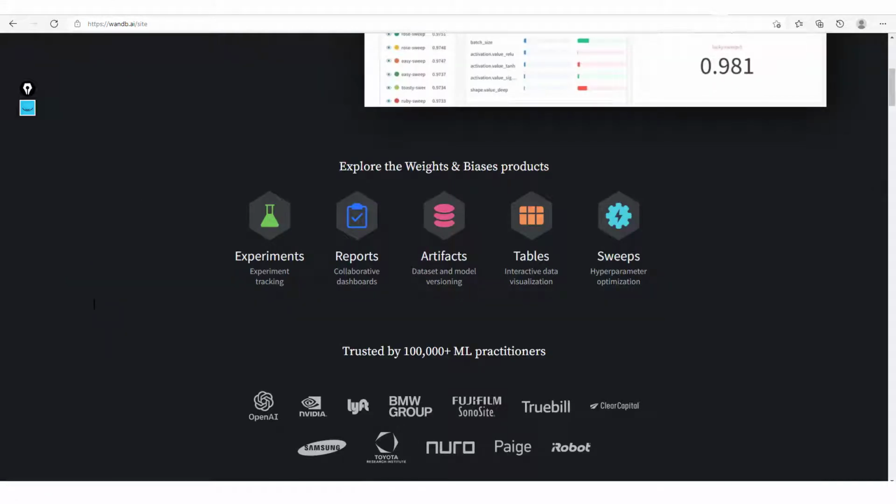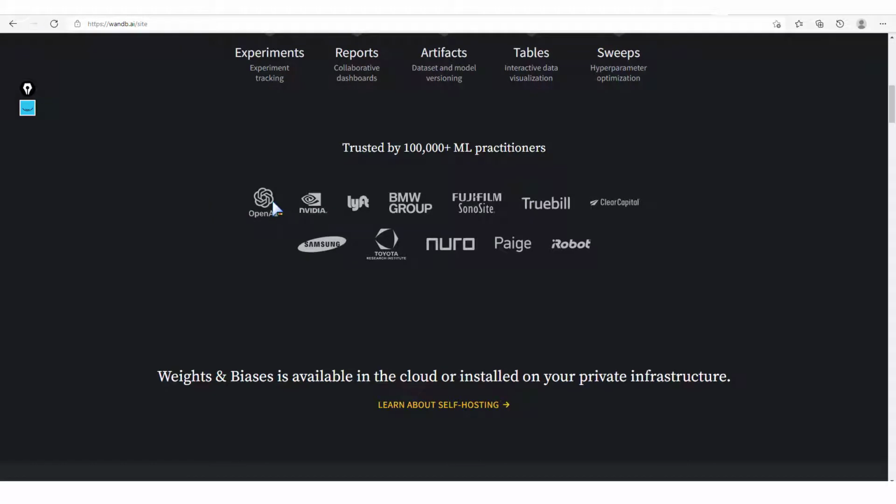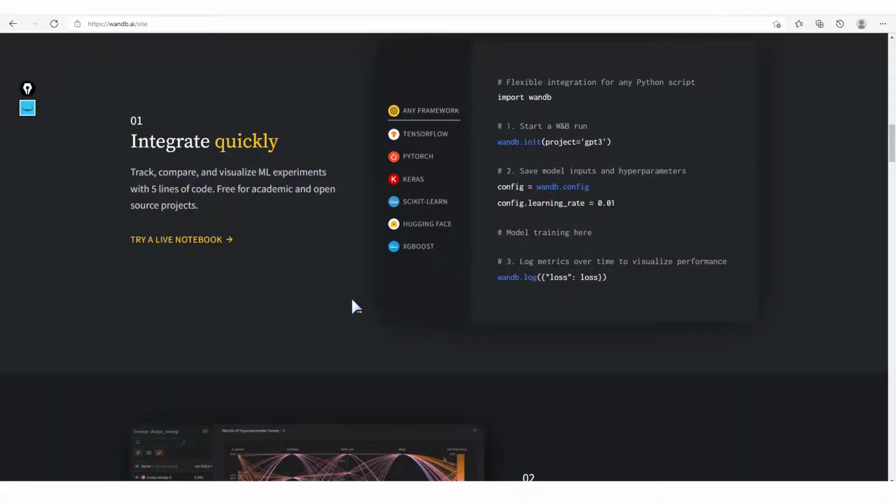As of now, the different products which Weights and Biases offers to us are experiment tracking, reporting, that's producing collaborative dashboards, artifacts, dataset and model versioning, just like how you would do code versioning in Git, interactive data visualization, and hyperparameter optimization. Now also, you could see here that this is being used by over 100,000 machine learning practitioners around the world. Some key aspects of this Weights and Biases tool are the fact that you could integrate very quickly.